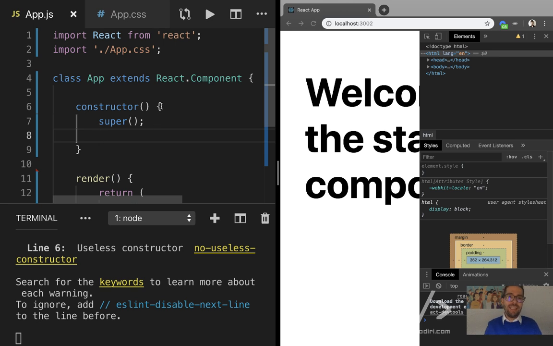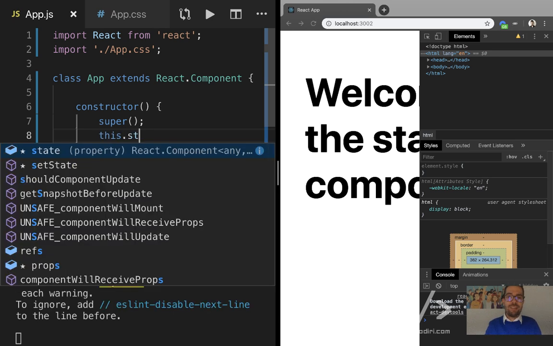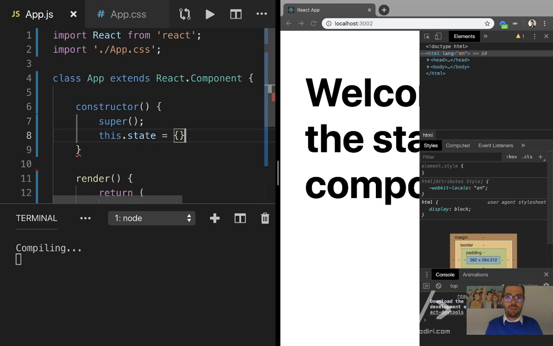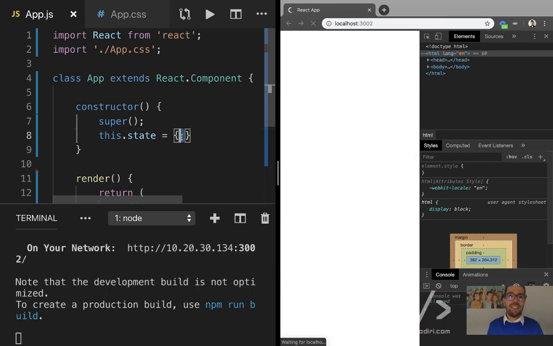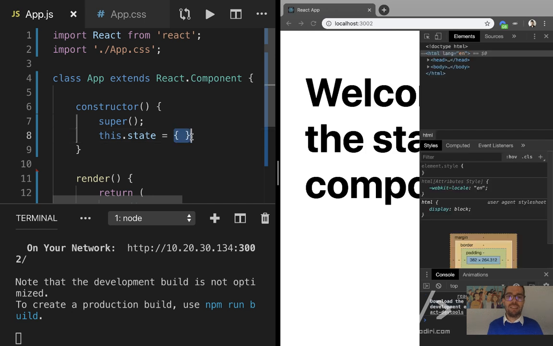So the state is essentially typing this.state equals, and then you can notice here what type of data my state is. It's an object. That's not necessary, strictly speaking. It could be an array, could be multiple types of data. But generally speaking, yeah, it's an object in the majority of the cases.